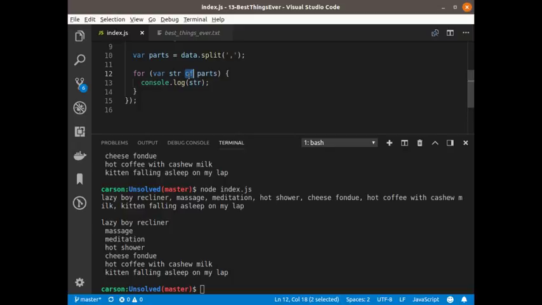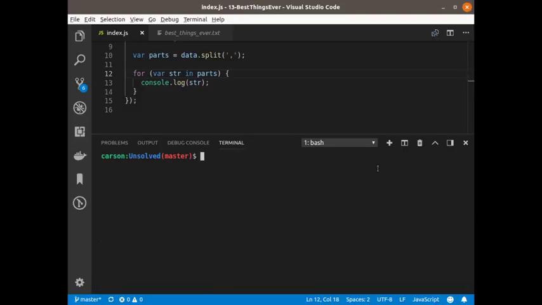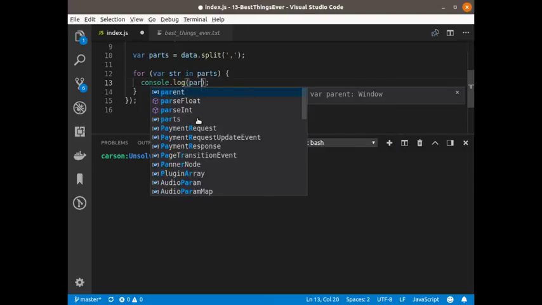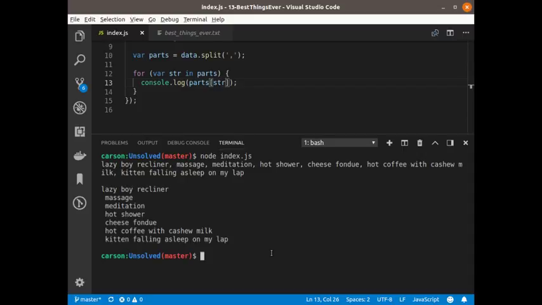Now, if I make the mistake of accidentally using in, I'll just show you really quick. I get the array indexes, and that's sad. No one wants that. Granted, I can use those to get the values in the array, right? So I wanted to show you that. Different ways we can use for each loops to go over arrays.